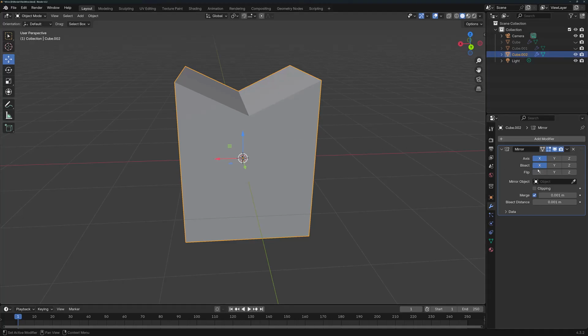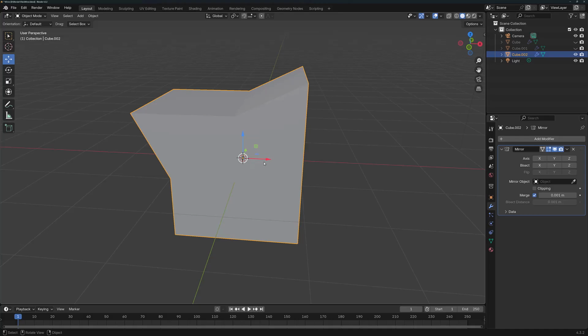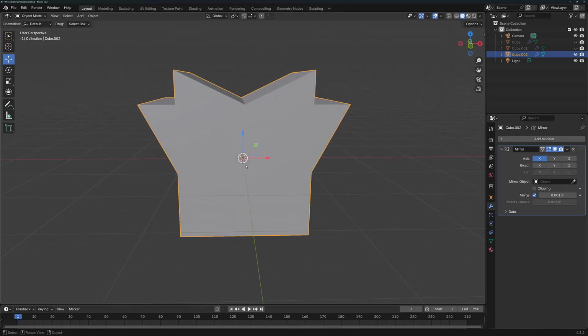So in this case, if I turn off the bisect and axes, you can see that we have geometry that exists on both the positive side of the x-axis, which is defined by the red line, and the negative side as well. When we enable the axis, it of course mirrors over on that specific axis, but when we use bisect, what it does is it cuts the mesh across the mirror plane, which is coordinate 0, 0, 0 in this case, where we go from the positive x-axis to the negative x-axis.